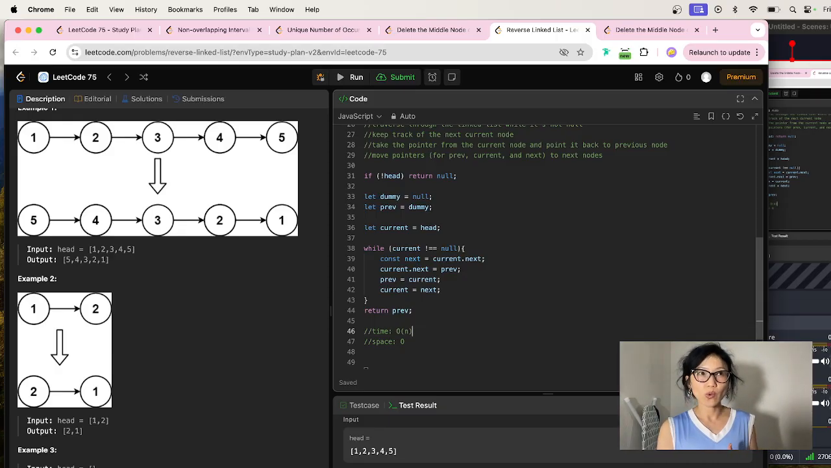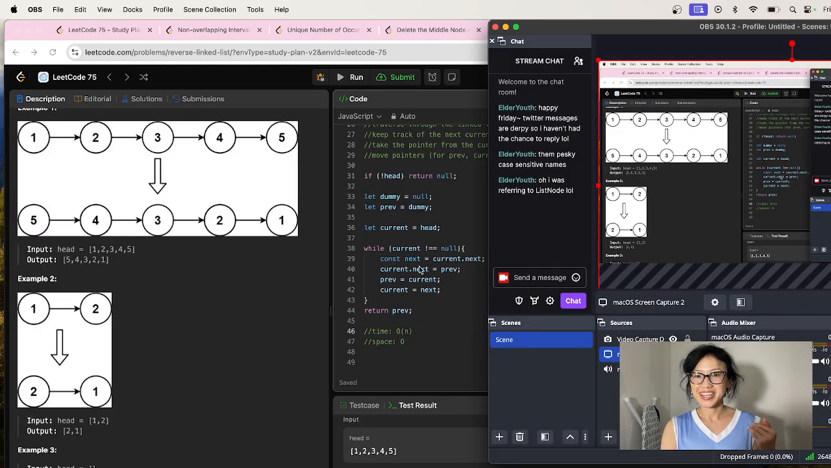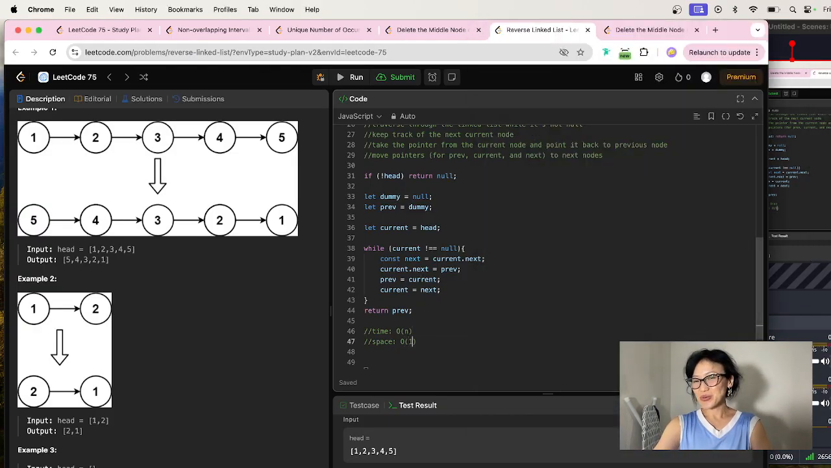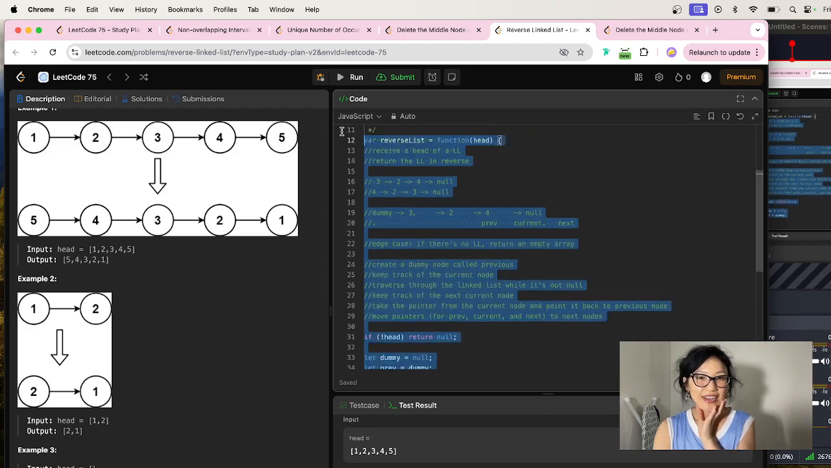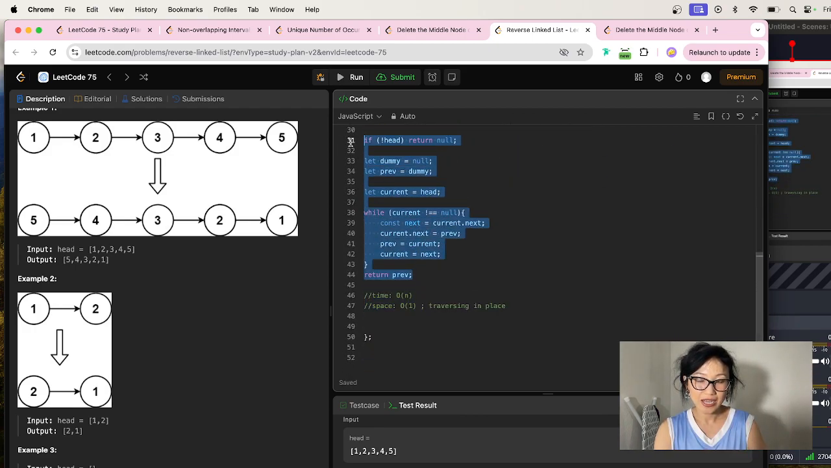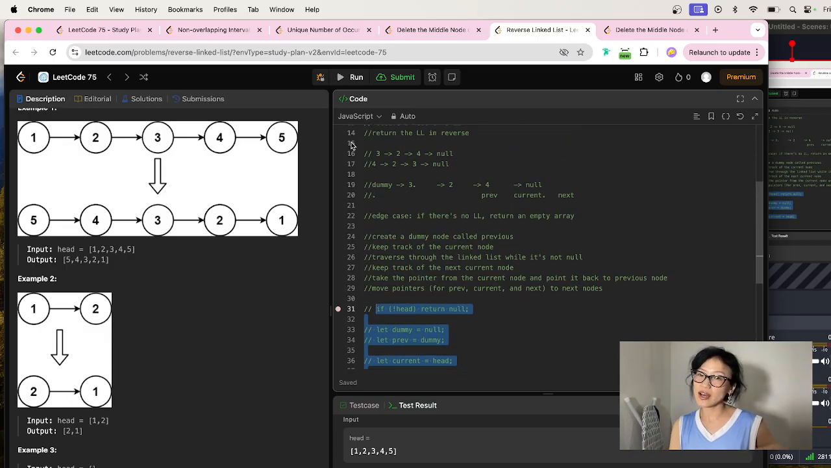Space will be O of 1 because we're traversing in place. We're not creating another linked list here. So yes, another way to do this is that we could also do it recursively.